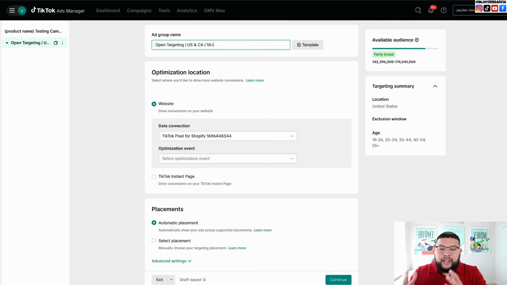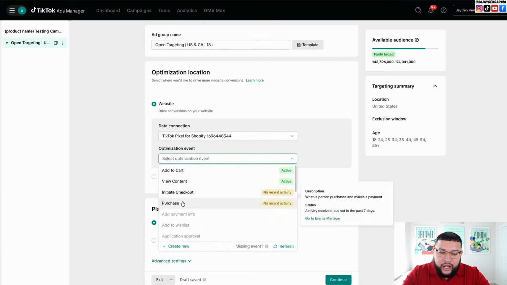You're just putting something so that once you have a ton of campaigns running, you'll be organized and you won't be confused on what is what, okay? So we'll just leave it at this. Website, we're going to choose our pixel, which you'll choose here. Optimization event, you're going to want to make sure you click on purchase.